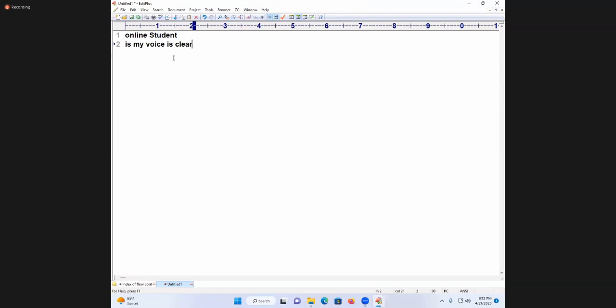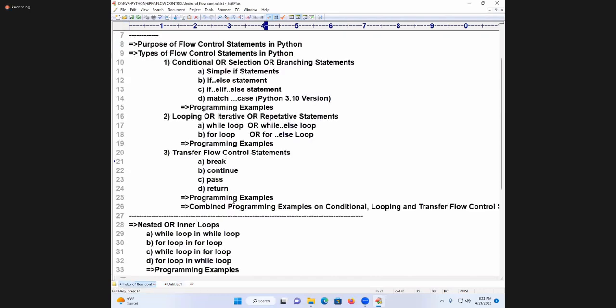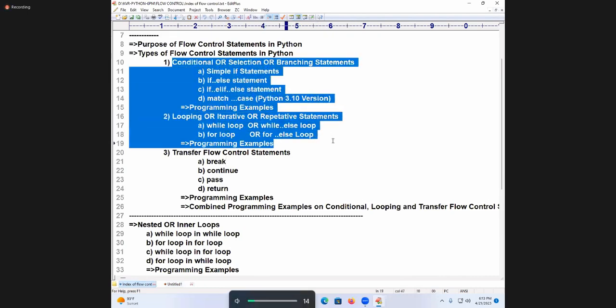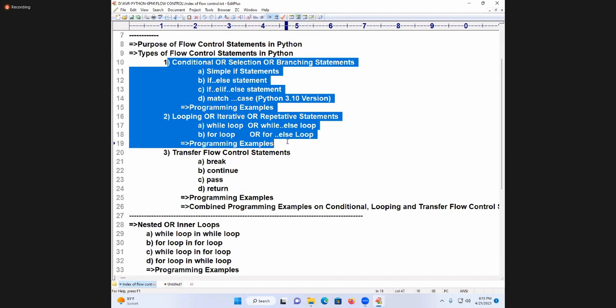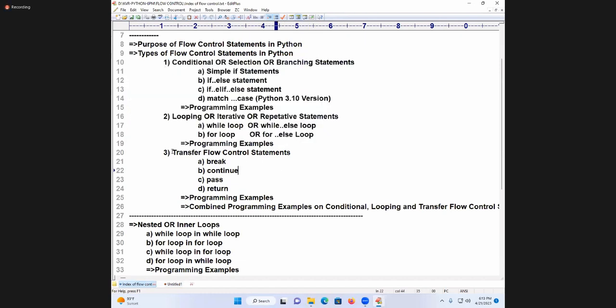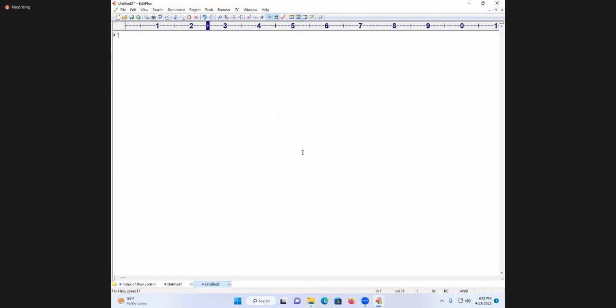Okay. So let's now move to the further discussion. Previously, we have completed conditionals and looping, and now we are going to introduce transfer flow statements. As a part of transfer flow statements, conditionals and looping will be coming once again. What are the uses of transfer flow control statements? Easy, students. Now I'm going to introduce transfer flow control statements.